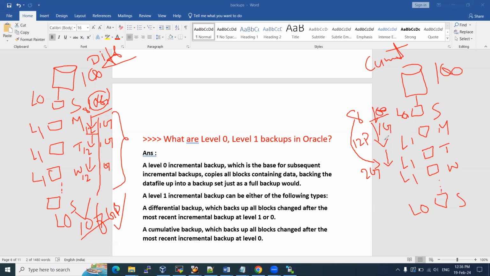It will not look for the last L1. It will look for the L0. Cumulative backup will look for the L0 backup. It won't look for the L1 backup. And Wednesday I have initiated the cumulative backup. It will look for Sunday's one, and whatever backups were done on Monday and Tuesday, it won't bother about those things. Again, it will take from 8 p.m. to Wednesday 12 p.m., whatever blocks changed. Complete backup it is going to take. It could be around 3 GB.